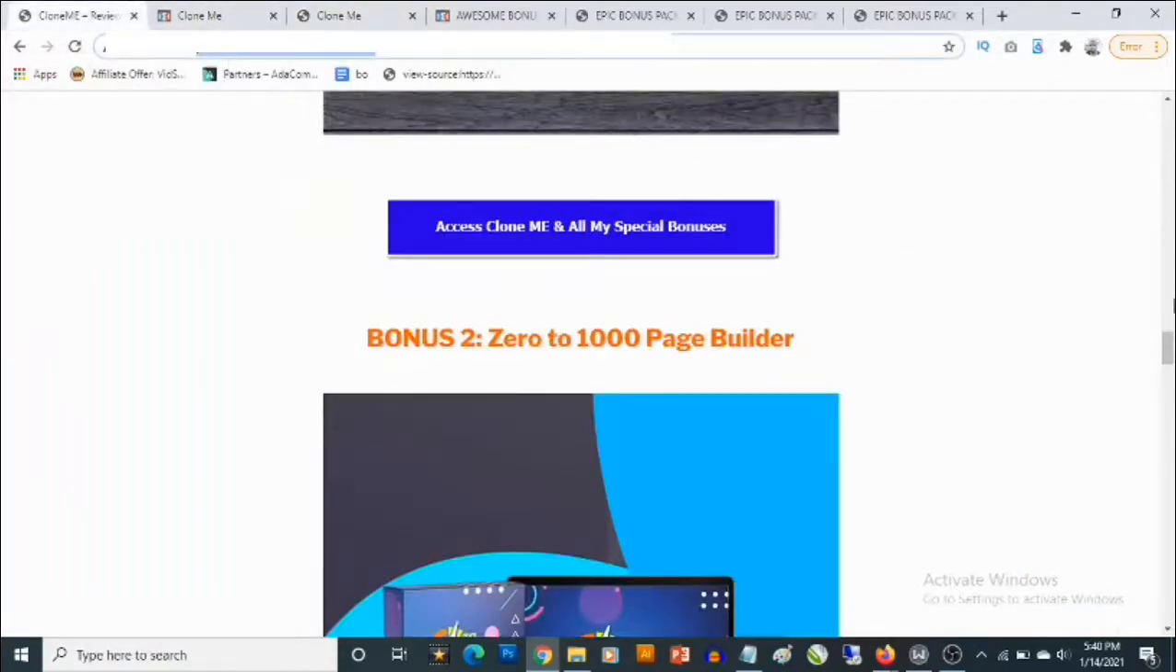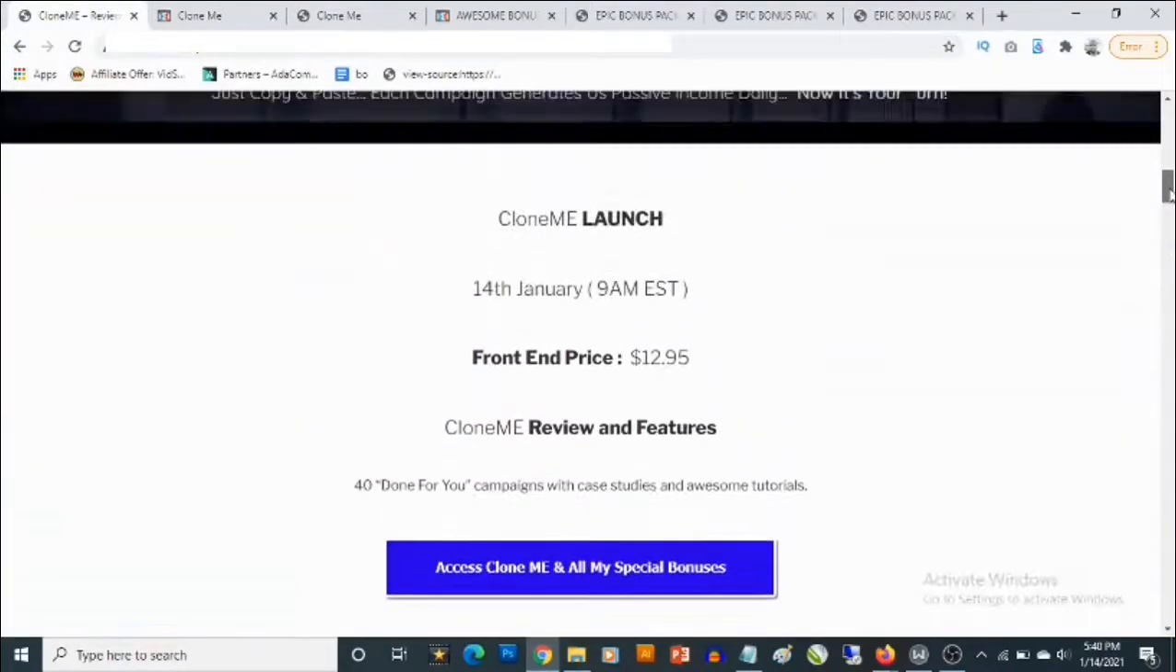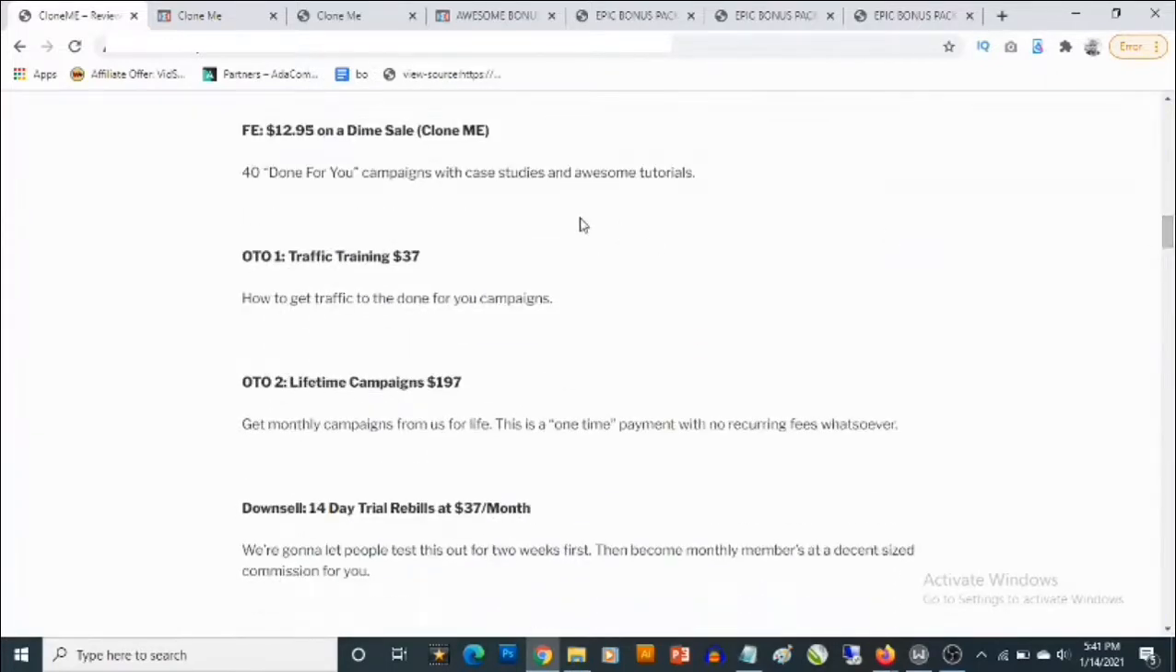So now I'm going to take you to the pricing to show you the pricing for Clone Me and also the optional upgrades. The front end, which includes the dashboard and all these campaigns, actually goes for a one-time fee of $12.95, but the price is actually expected to go up within the period of this launch. So the earlier you come in, the lower the price you are going to be able to pick up Clone Me. The first optional upgrade is the traffic training that goes for $37.